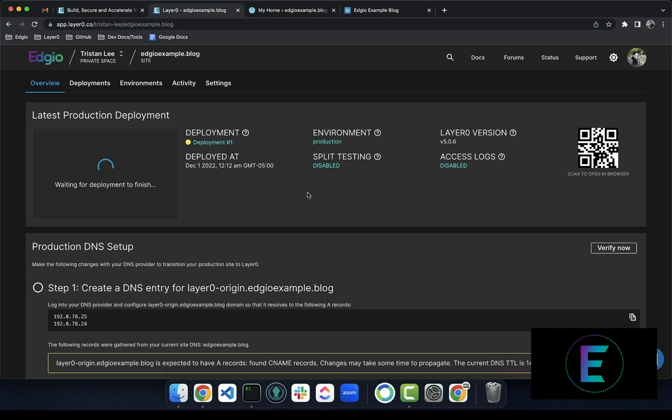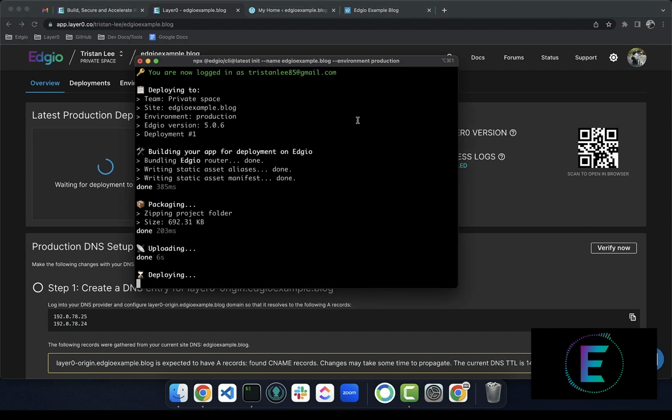Okay, so this is the previous page where we had just gone through the getting started guide. And so now we can see a deployment is in progress. So let's head back to the CLI. We can see that we are now logged in. We are deploying to our private space.